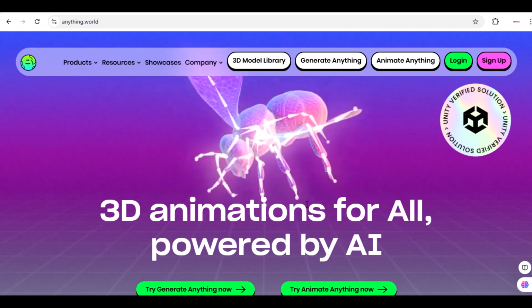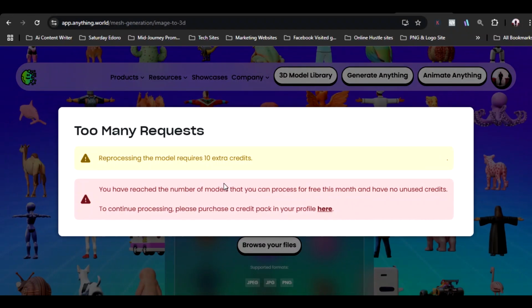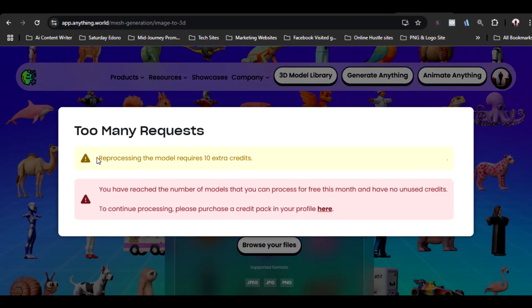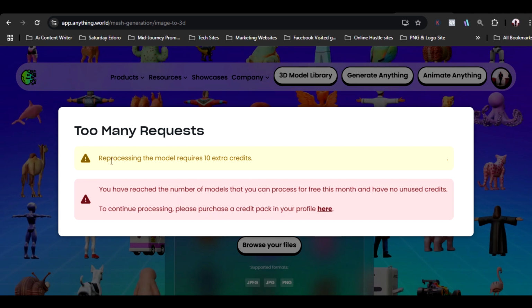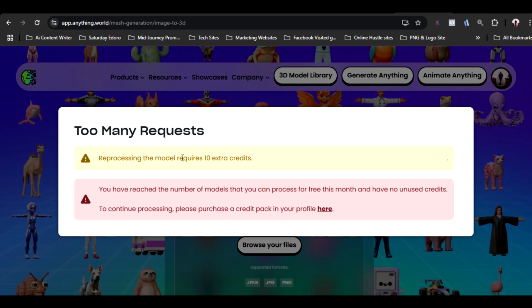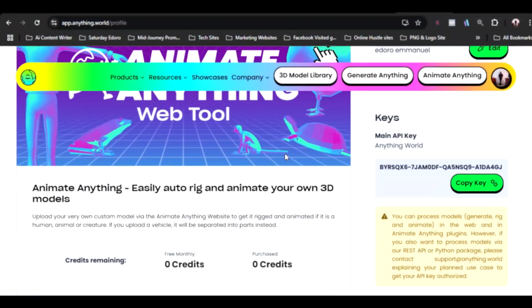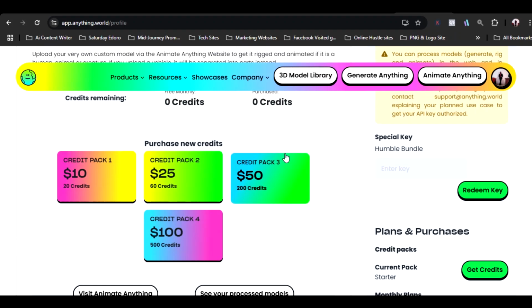And again, also keeping in mind that this tool is not totally free. If you register new, you are being given 20 credits to use. Once you exhaust that 20 credit, you will need to subscribe for you to be able to create more 3D assets.